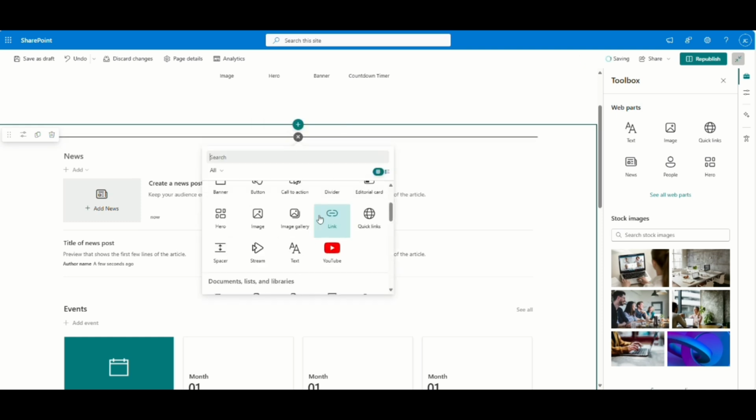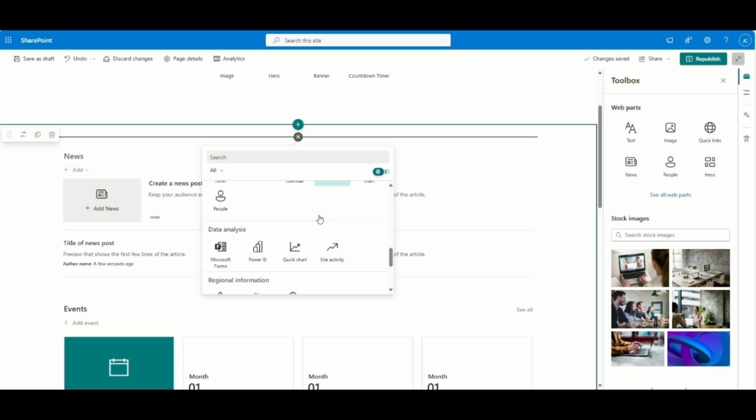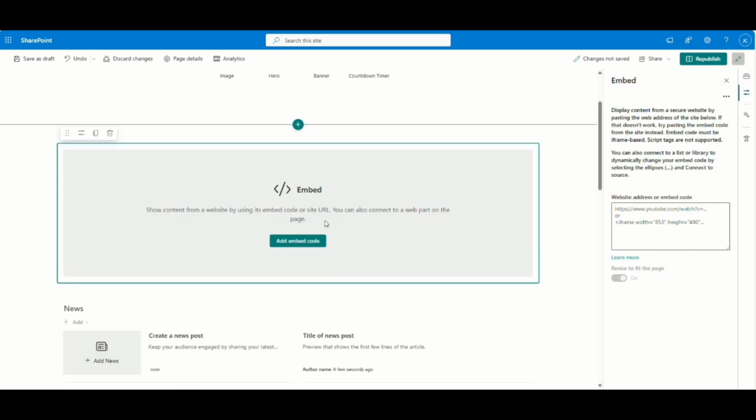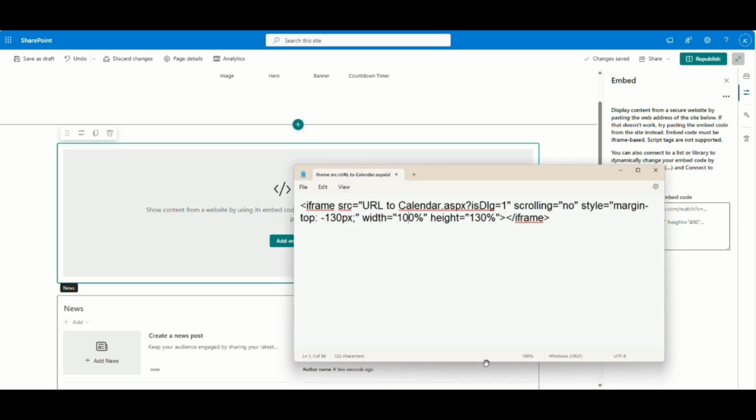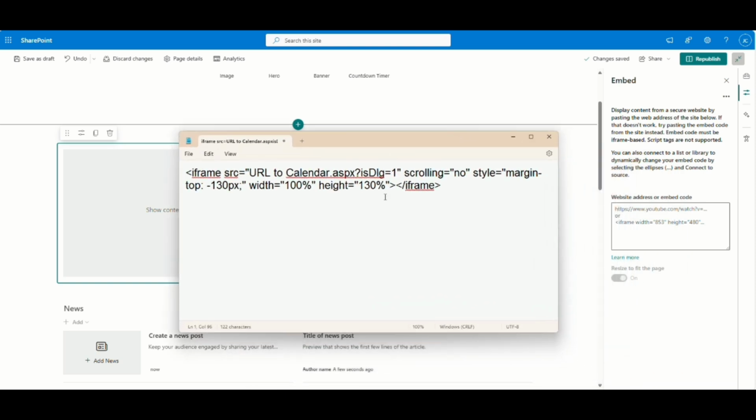So what we have to do is scroll down and look for the embed web part, and then we're going to put some code in there. If you don't know how to code, it's fine. Really, you can just copy and paste from the description. I'm going to paste it in there and modify it from there, and I'll show you what to modify. So here's the code. Basically, we're embedding an iframe. And the part where it says URL to Calendar.aspx, we're going to replace with the URL from the address bar of the calendar.